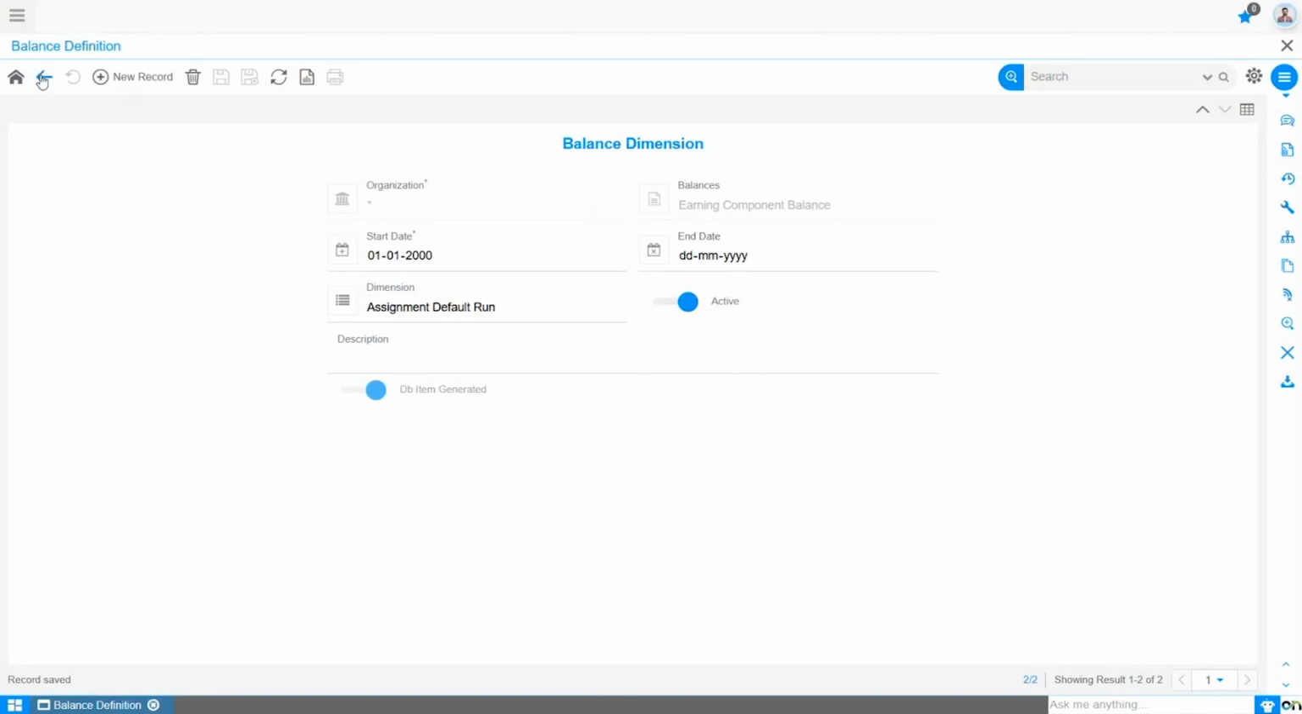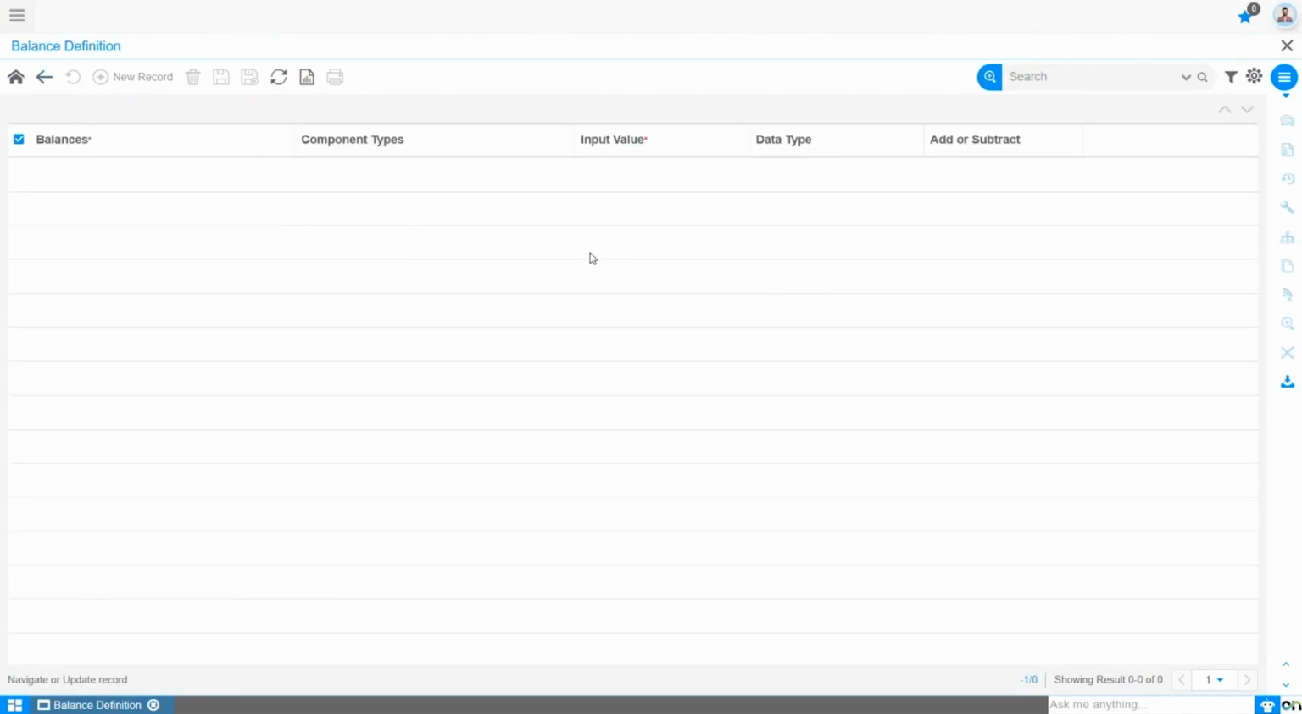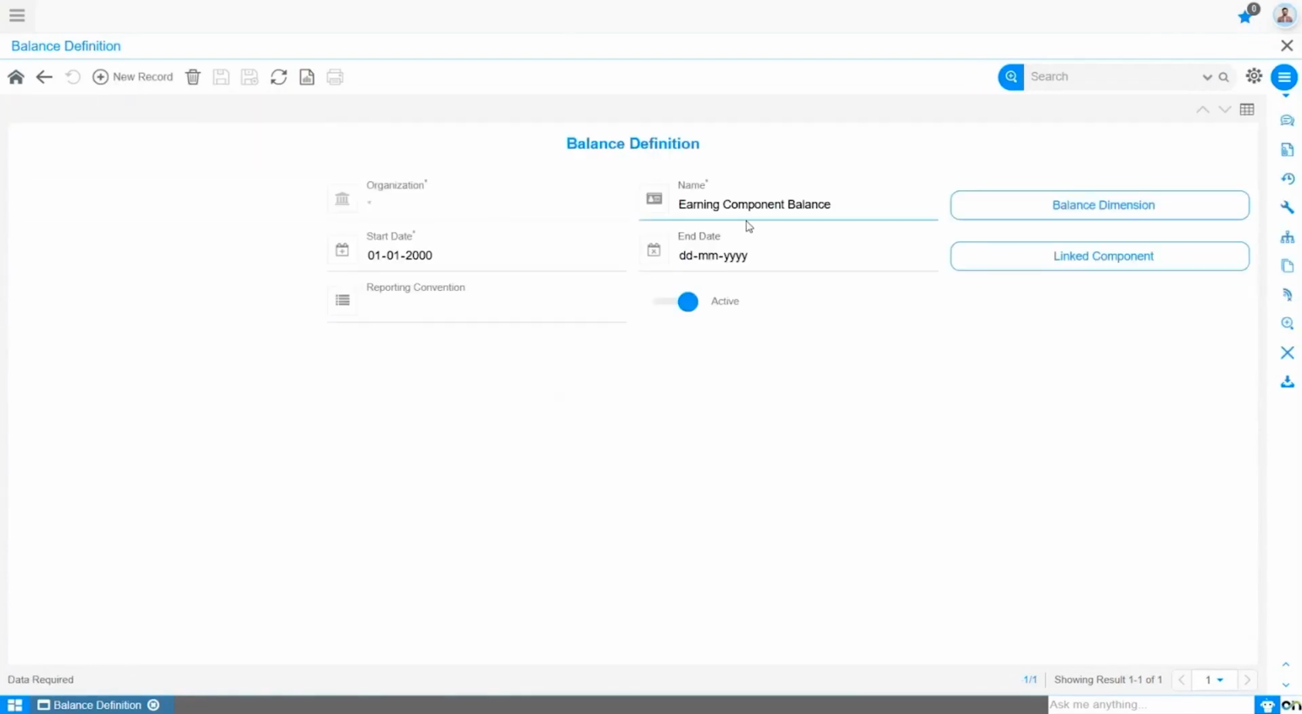Now return to the header tab and go to the Linked Component tab. In this tab, no manual input is needed. Once the balance is mapped to a component, the system will automatically display those component details here. This gives you a clear overview of all components linked to the balance. This concludes the balance definition setup process.